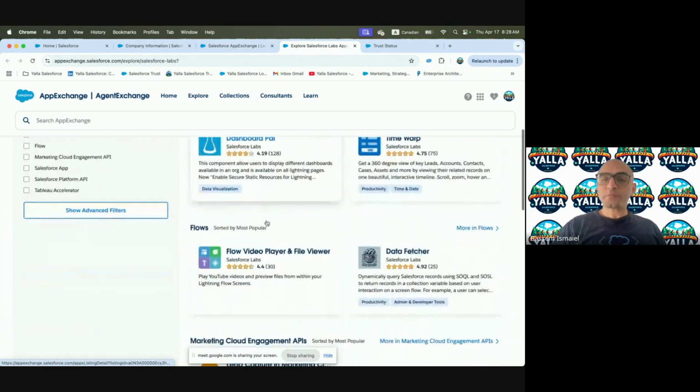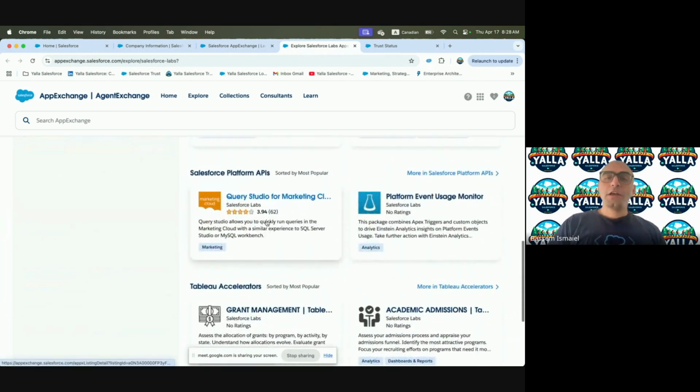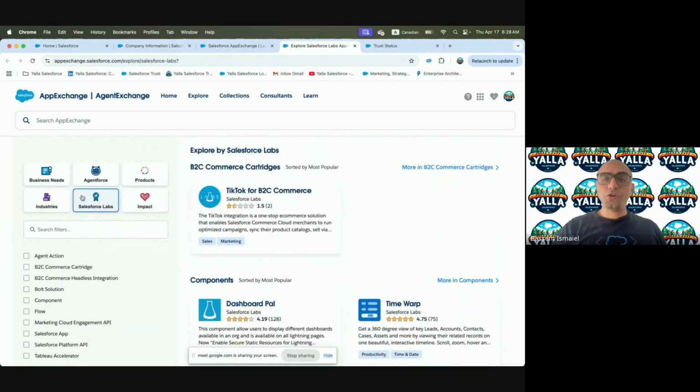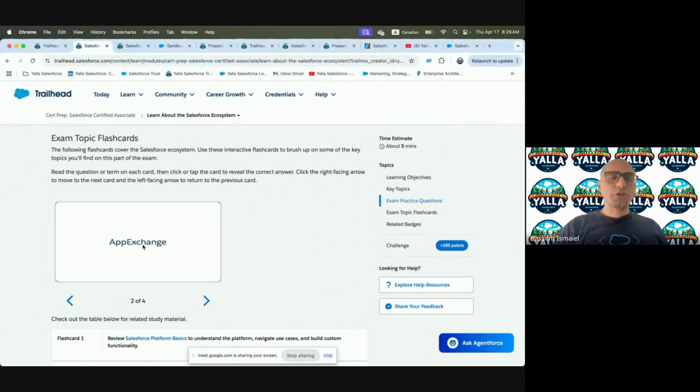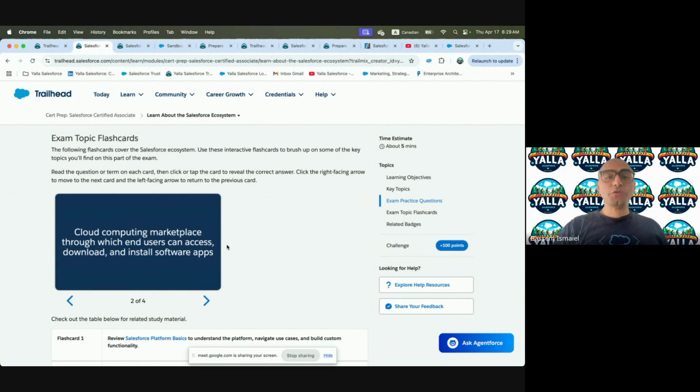Salesforce Labs, this is what we were talking about. Those are different things that Salesforce developed for you in order to help you accelerate certain things. So if you are looking for TikTok for B2C Commerce, you don't need to build this from scratch, just install it and start to play with it. And it's very helpful as well. There are dashboards and reports for adoption and for different things, so you can just explore different apps. So AppExchange is a cloud computing marketplace through which end users can access, download, and install software apps.